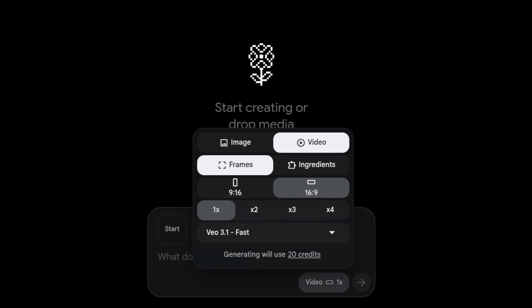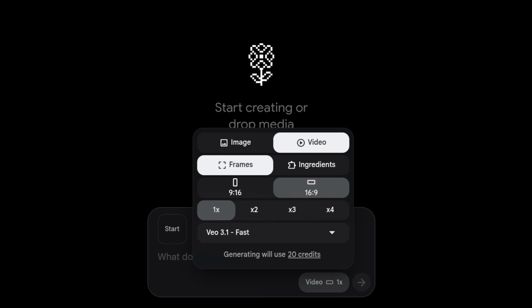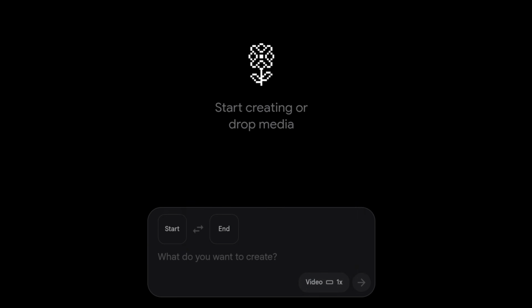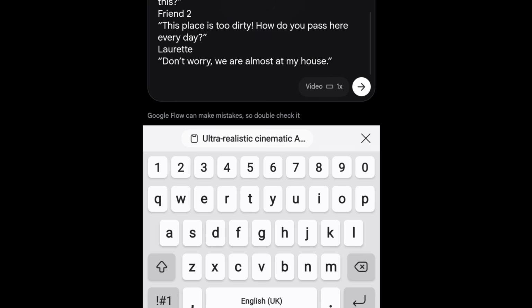So for the model, I'm going to use Veo 3.1 Fast. Okay, so now once you select everything, I'm going to come over to "What do you want to create" to paste the prompt. So here is my prompt.